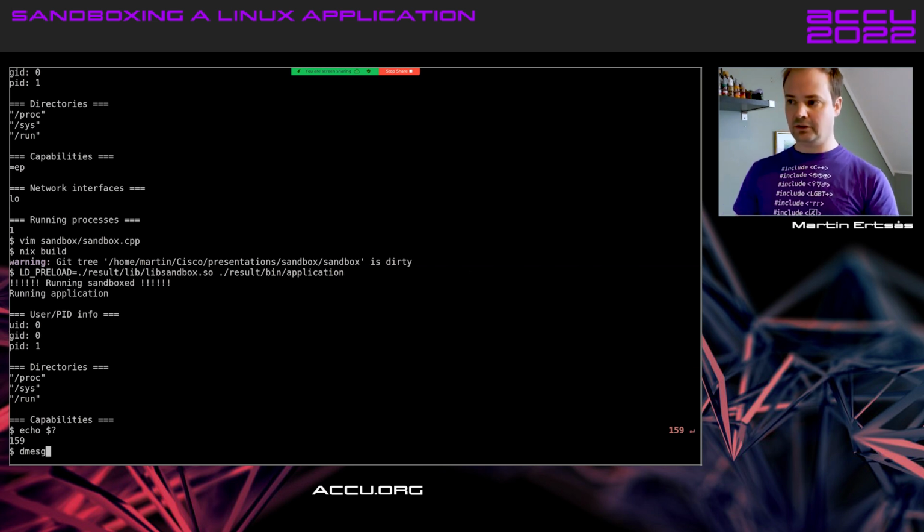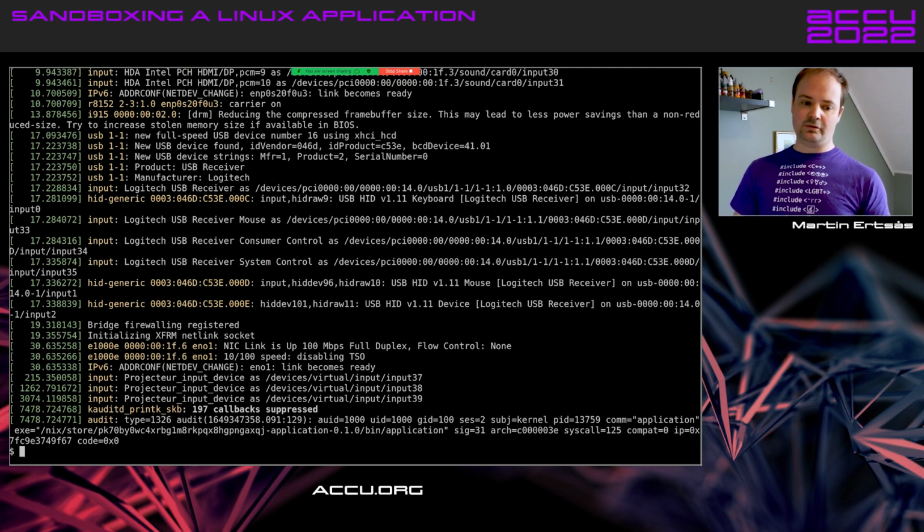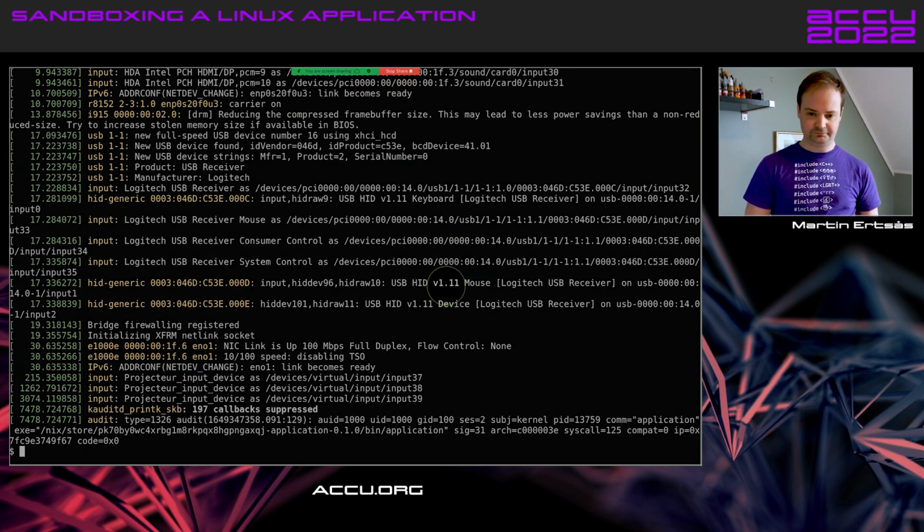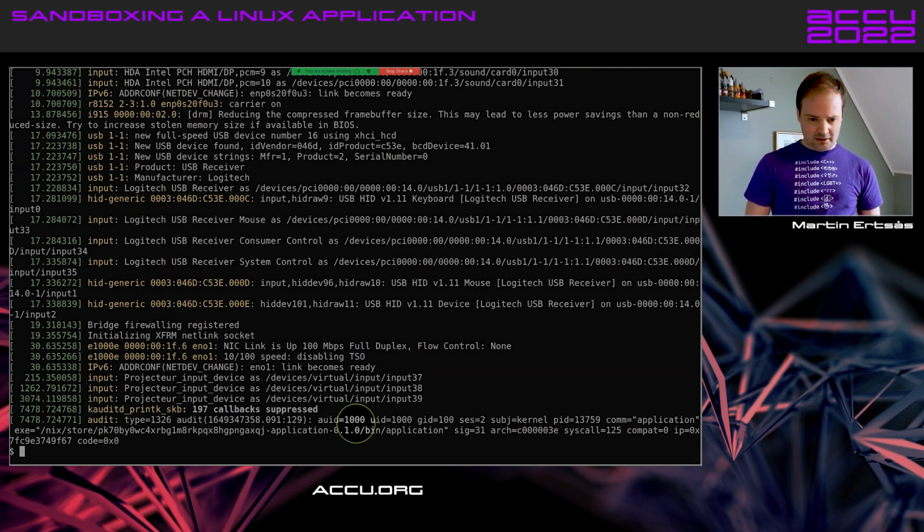If you have an audit log on your system, you can check the audit log. I just use dmesg here and I see that, okay, I have an audit log. I see my user ID and group ID. Actually, these are the ones from the initial namespace, not the ones inside of the namespace. Same with the PID. I see the full path to the application. I'm using Nix, so it gets a very funky path.